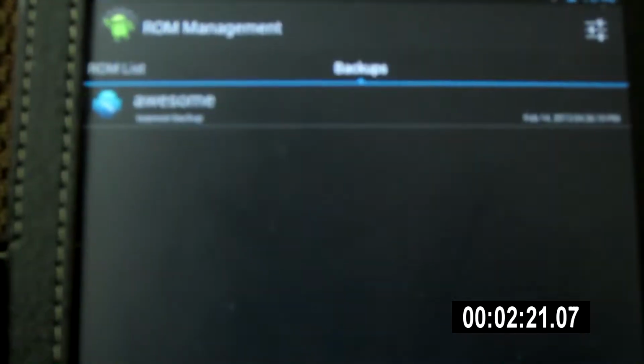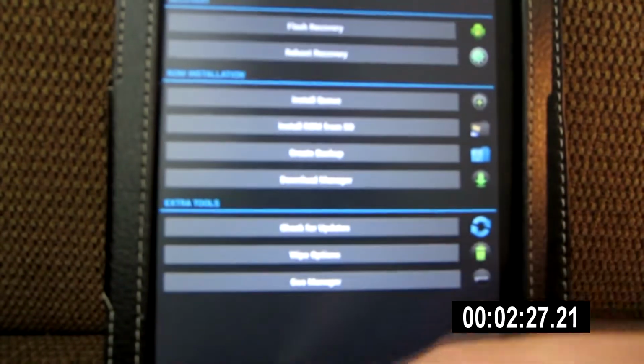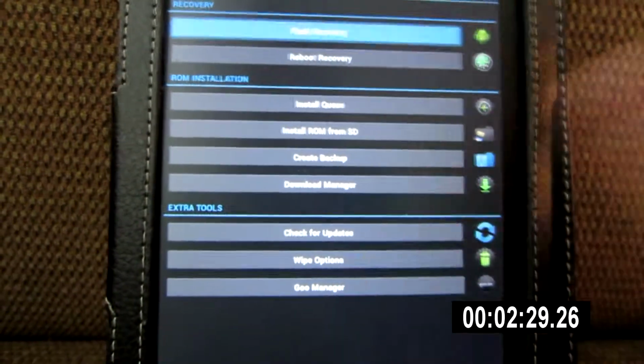You can also back up. Like, I just did a backup right here through Team Win Recovery Project. And I called it Awesome because, well, it's working awesome right now. Don't fix something that's not broken. I have experimented with ROMs before. You can flash different recoveries.